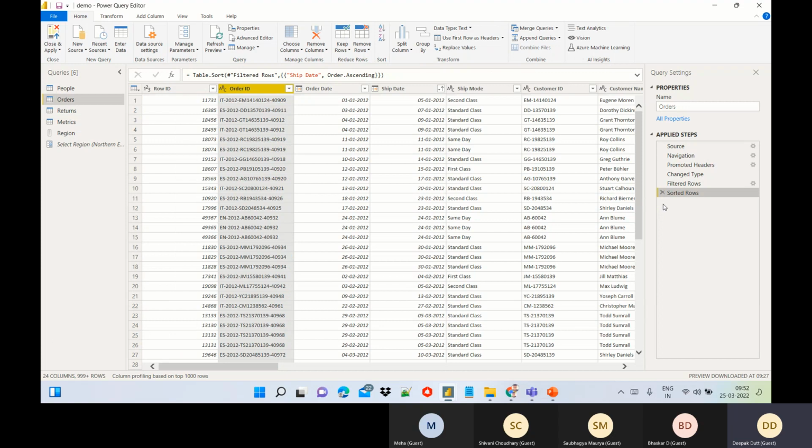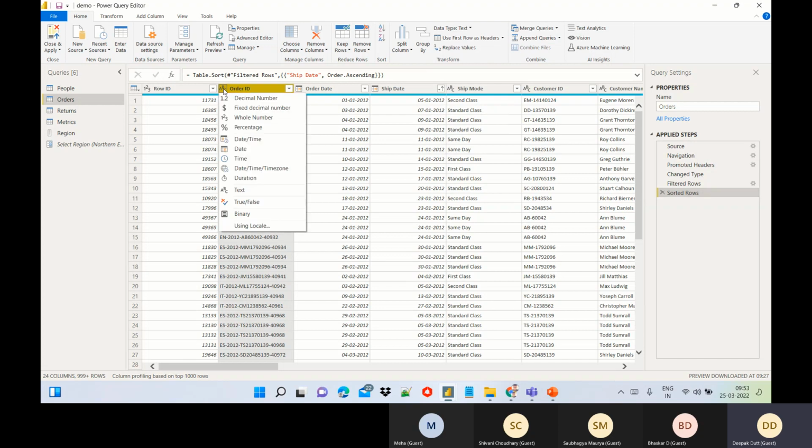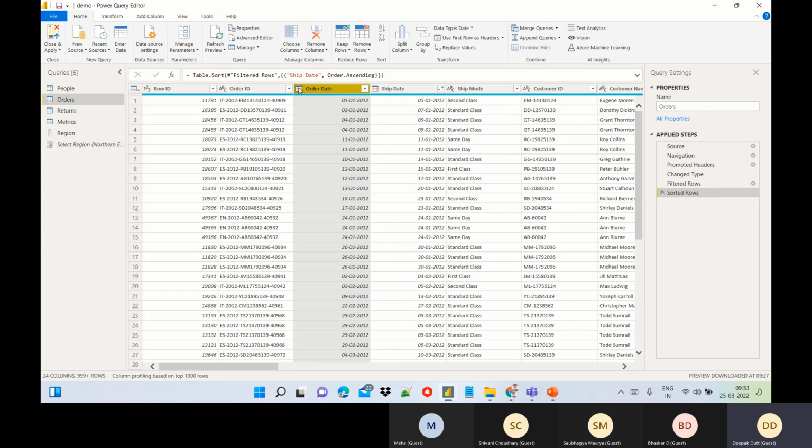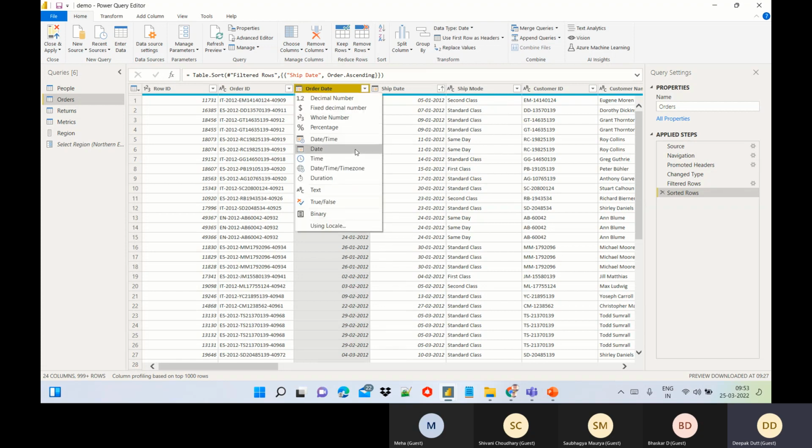Okay, what's next? This is the data type of this particular column. There are different data types available: decimal number, fixed decimal number, whole number, percentage, date and time, date, time, date time zone, duration, that is for time, text, true false, binary. So these are some of the data types. You can change it from here based upon the data type which you want it to be. And for your date column, please make sure that you select date from here.